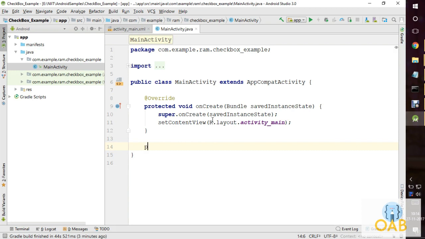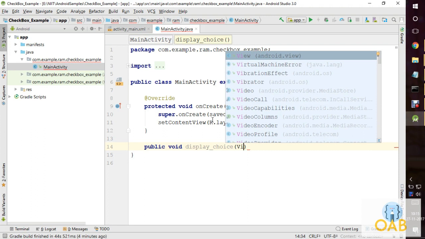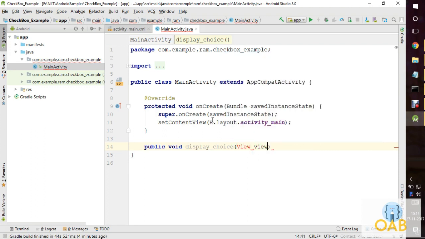So I'll create a function, using public void, and I'll name the function displayChoice, and I'll pass the parameter as view, an object of the View class. Over here it is showing an error, so I'll hit Alt plus Enter.